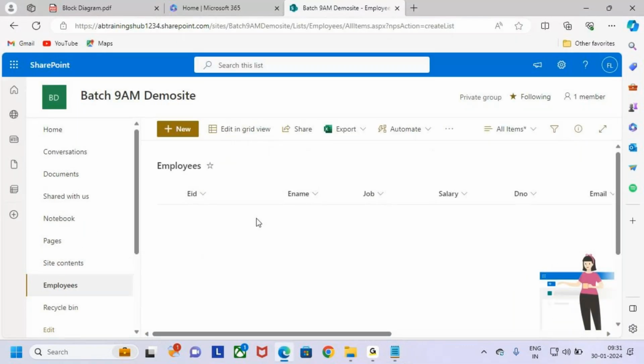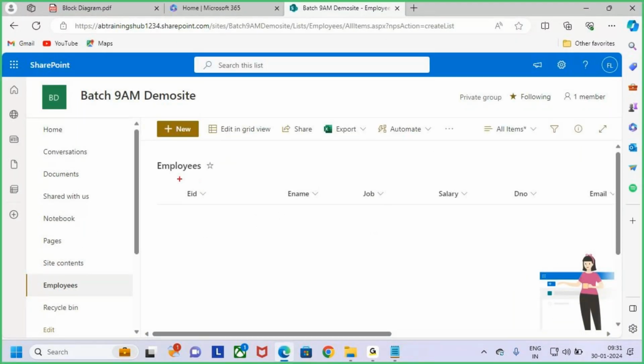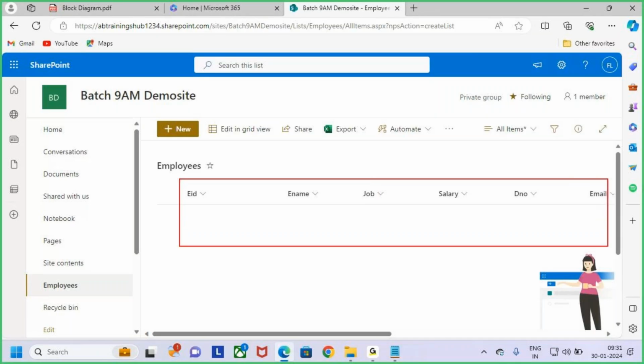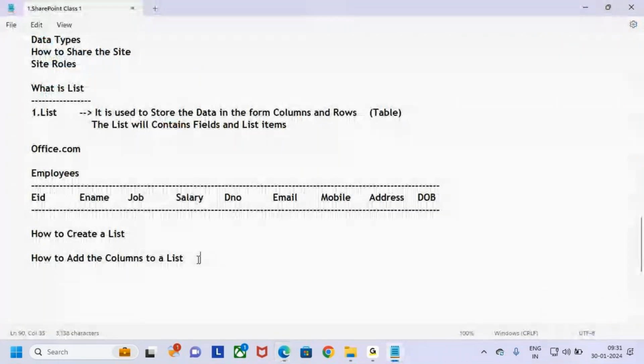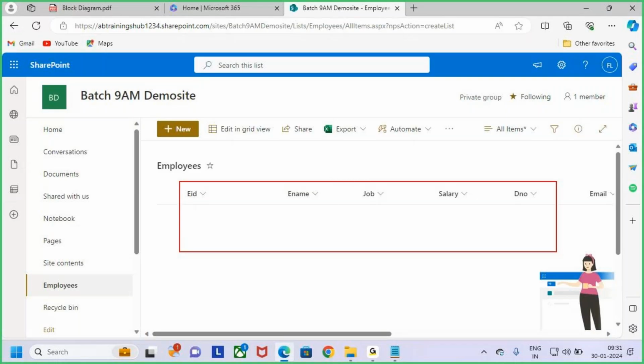Now fine, once after adding the columns to the list, my requirement is I want to enter some data into this list. Now how to go and enter the data? Entering the data means I want to insert the data into the tables, I want to update the data in that list, or I want to delete the data in the list. Let me show you how to go and insert the data first.